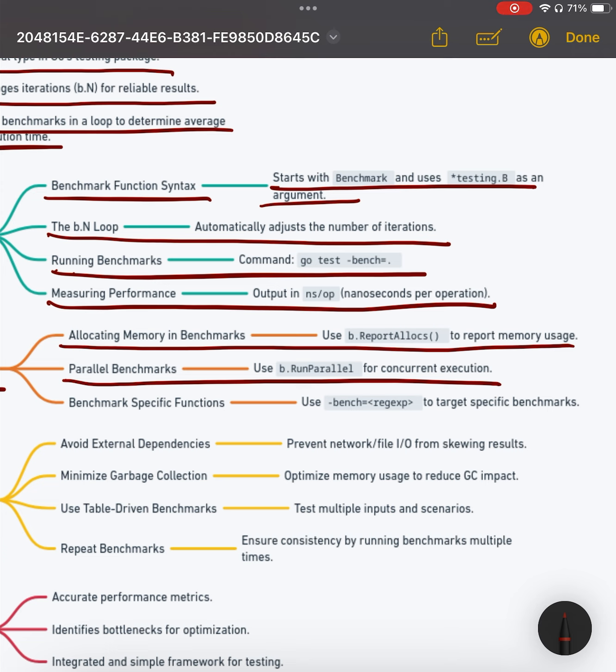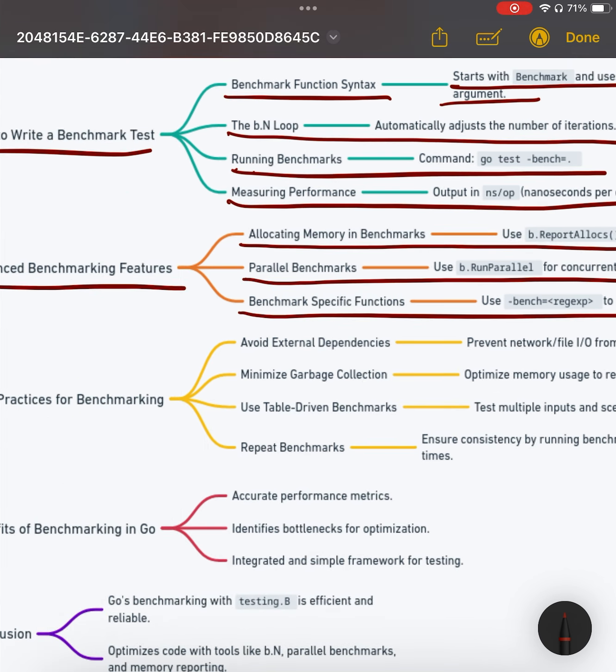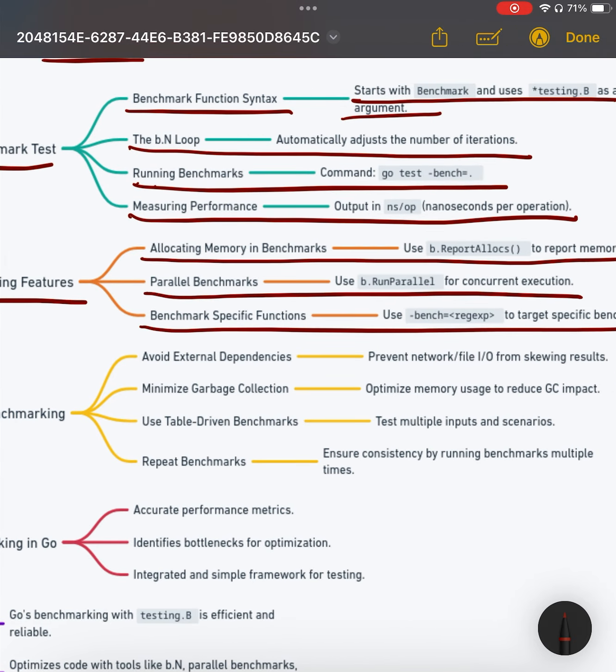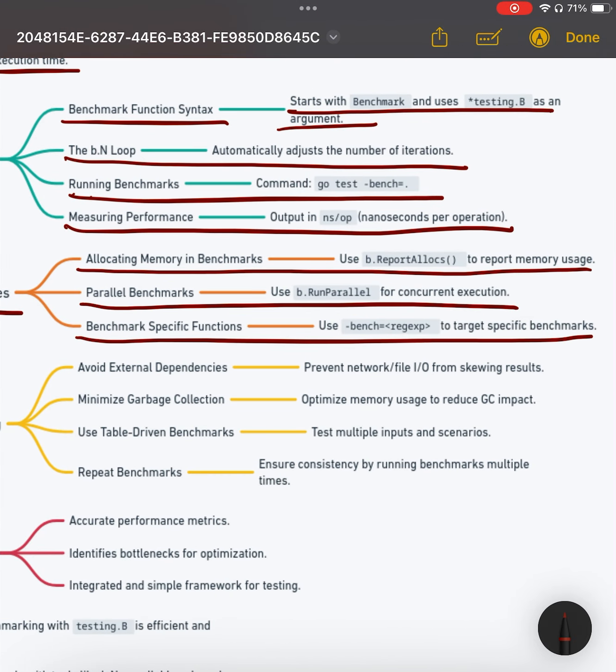Benchmark-specific functions. Specific benchmarks can be targeted and executed using regular expressions to focus on particular functions or tests. Why it matters. These advanced features allow developers to measure memory impact, handle concurrency, and benchmark selectively, offering deeper performance insights.